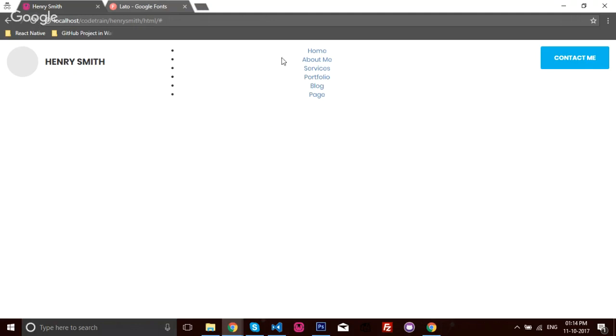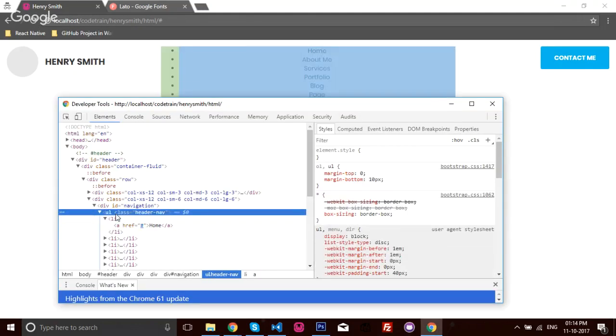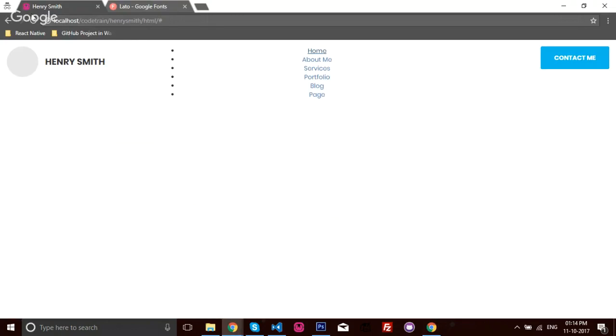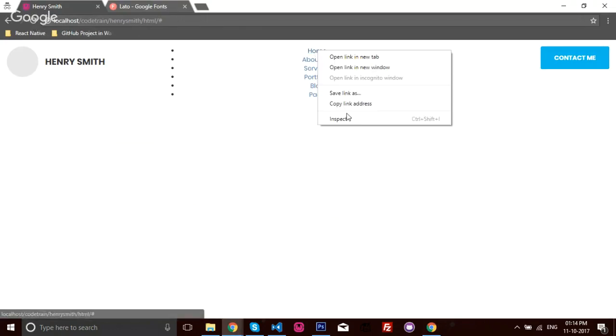We're going to remove the heading to 0, okay, and then we're going to use list style none. If you refresh the page, boom, nothing happens.